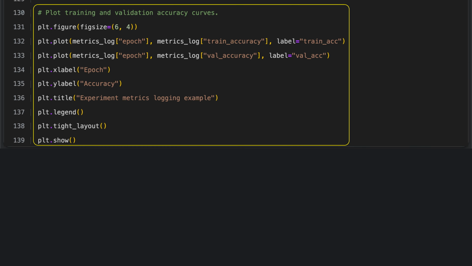We create a new plotting area and draw 2 lines showing how accuracy changes over training epochs. One line represents training accuracy, and the other represents validation accuracy, so we can visually compare model performance on both sets. The horizontal axis shows the epoch number, and the vertical axis shows accuracy, with a title describing that this is an example of logging experiment metrics. A legend is added to distinguish the 2 lines. The layout is adjusted so all elements fit neatly, and then the plot is displayed.